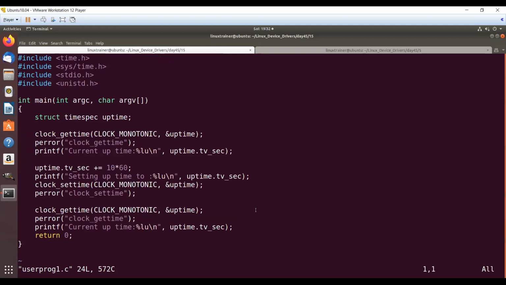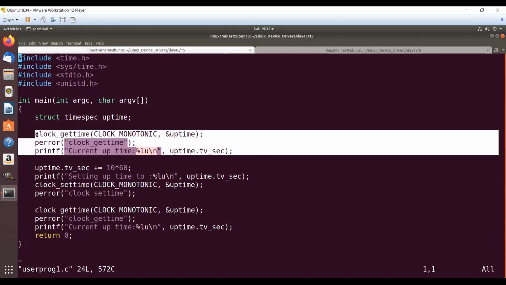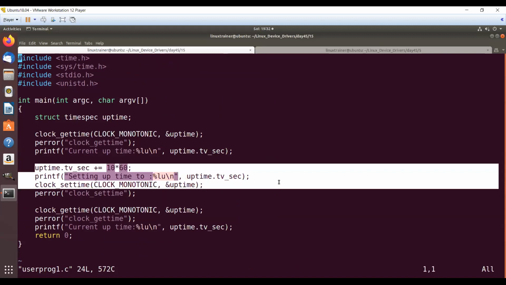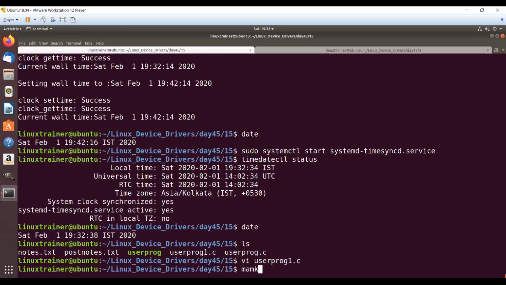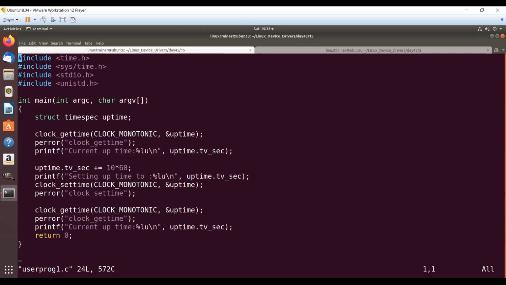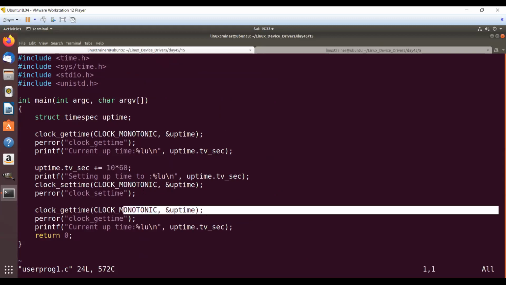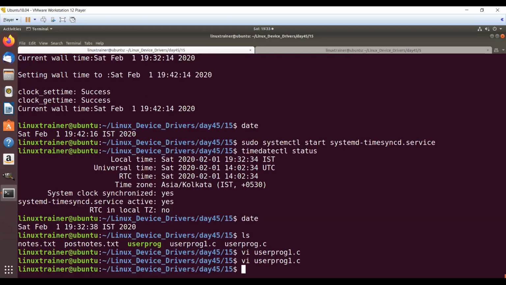Then we have CLOCK_MONOTONIC. I get the current monotonic clock time, I add 10 minutes to it, set the time, and again call clock_gettime with CLOCK_MONOTONIC. Let's see what the output will be. This code gets the current monotonic clock, increments it by 10 minutes, calls clock_settime, again calls clock_gettime, and then prints the value. Let's verify whether 10 minutes have been added or not.